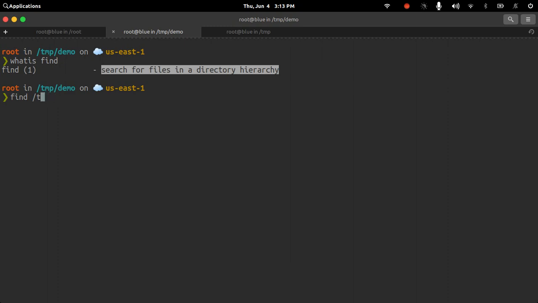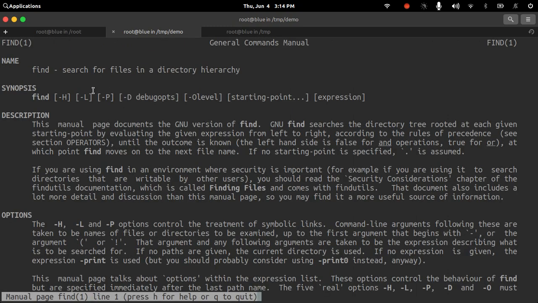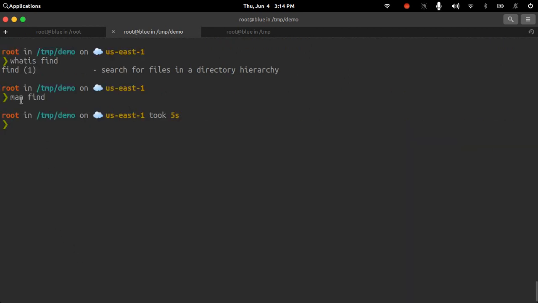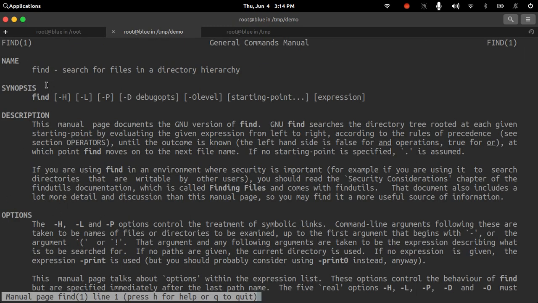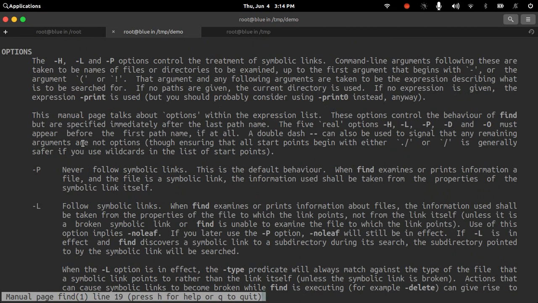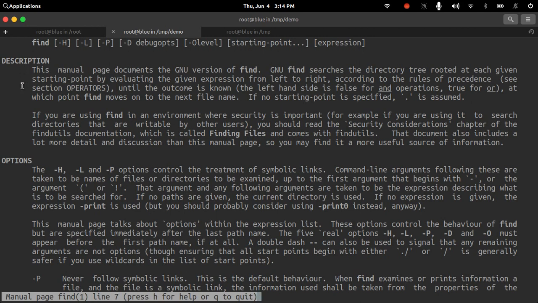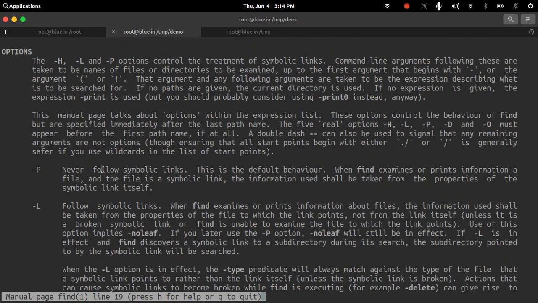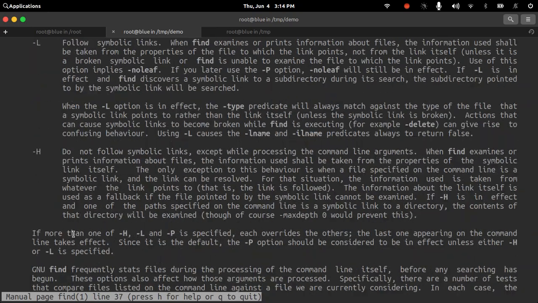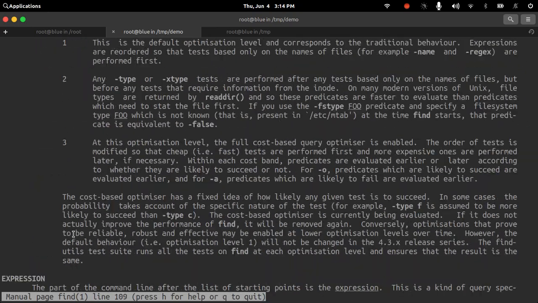Let me just give you the manual page of find first. This is the manual page of find, and you can use the command man followed by the name of the command. If I do man find, I'll go to the manual page, which explains what this command is about and what options I can use with it. Here it says it searches for files and directories, and in the options section, next to the description, you will see the different options that I can use. Let us scroll down for a bit.